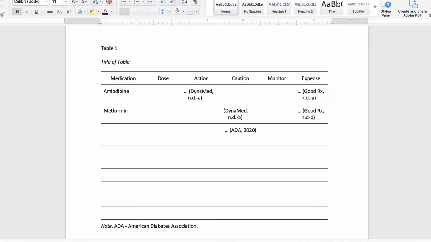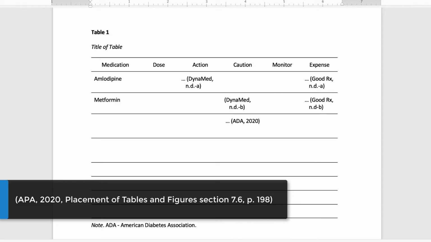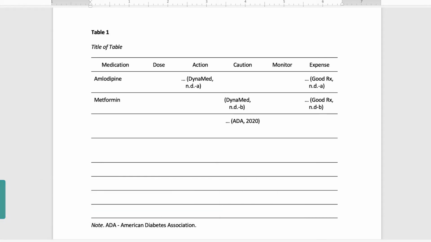To start with, let's look at an example related to an assignment. The table number should be bold and left aligned. The title of the table should be in title case and italicized. The table should be aligned to the left margin. Tables can either be embedded in the text of the paper or placed on a separate page after the references. If you are not sure about table placement options, ask your course instructor for specific instructions.